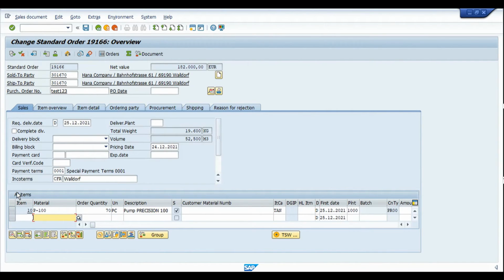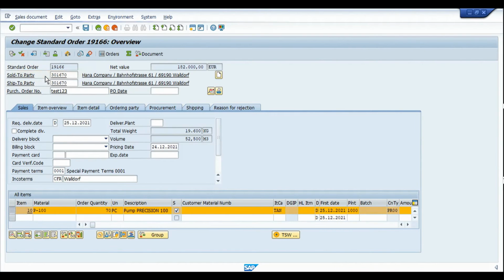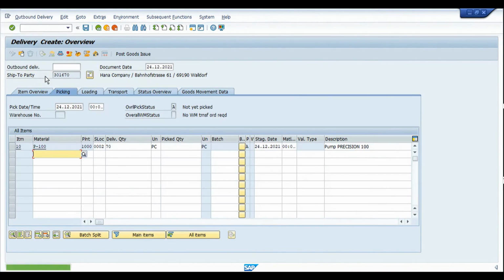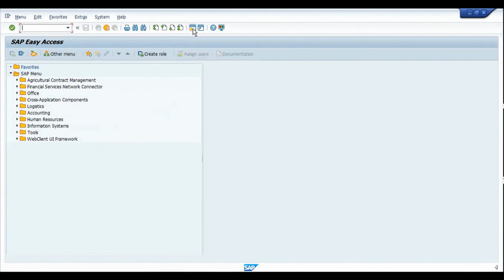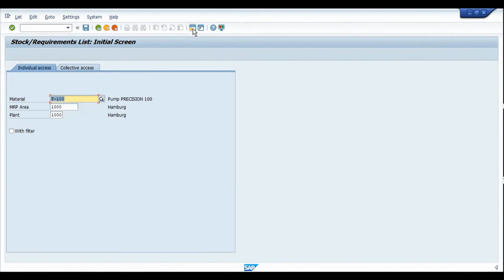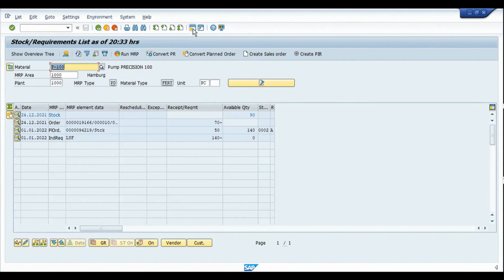And now the next step is basically to create the delivery document. And I just need to pick this quantity, 70 pieces. That's it. Now you can see the status as fully picked. And in another screen, I would like to show you the stock levels before I post the PGI, or the post goods issue. So now we have 90 available and the sales order requirement is 70 pieces.